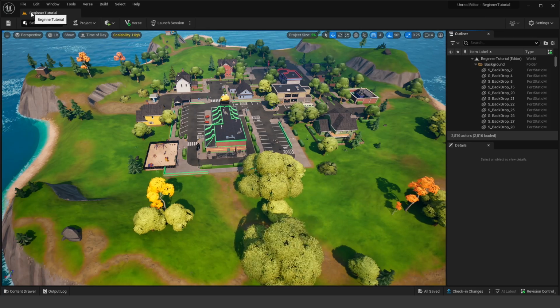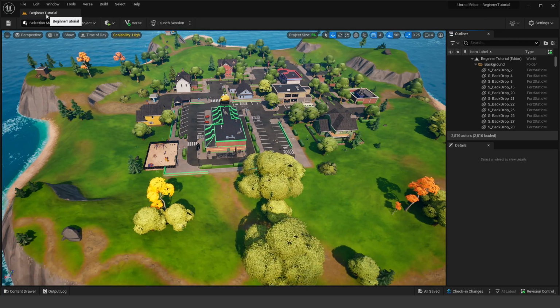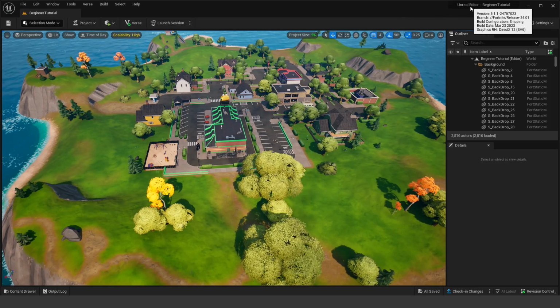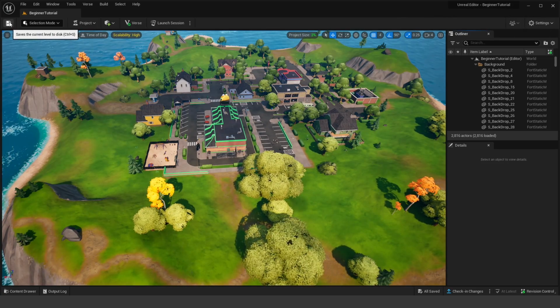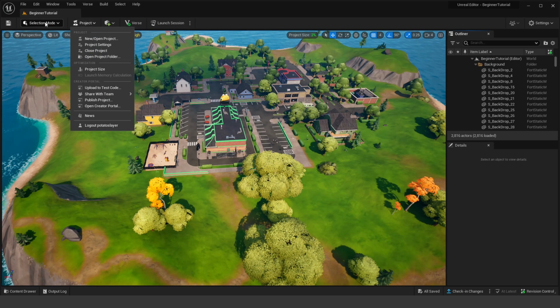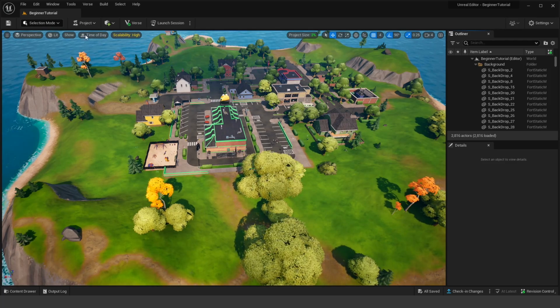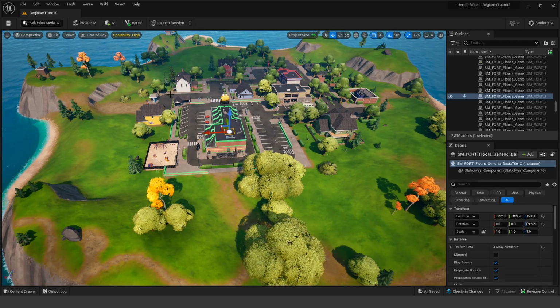Down below it, we have the name of the level that we have open. So this level is called Beginner Tutorial. Our project is also called Beginner Tutorial. We have the save button right here. So this just does a current save. We have the selection mode. So we'll cover that in a second. But right now we're in the selection mode, and this is what allows us to select certain objects.